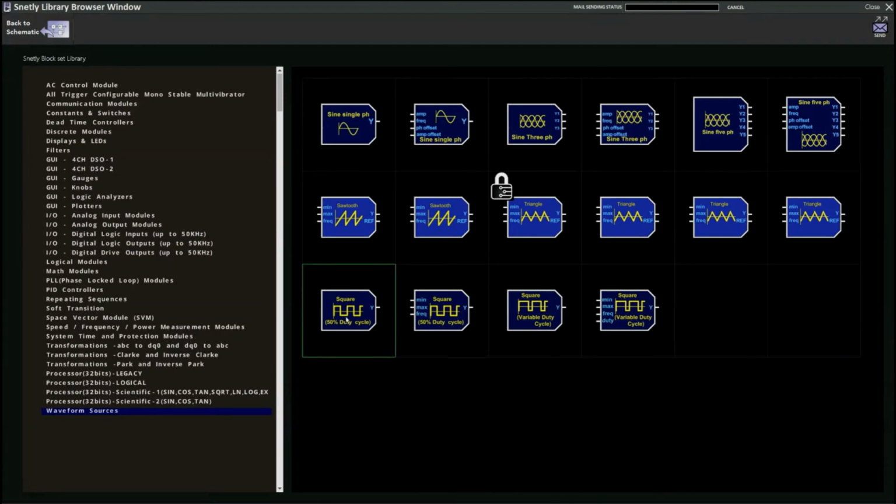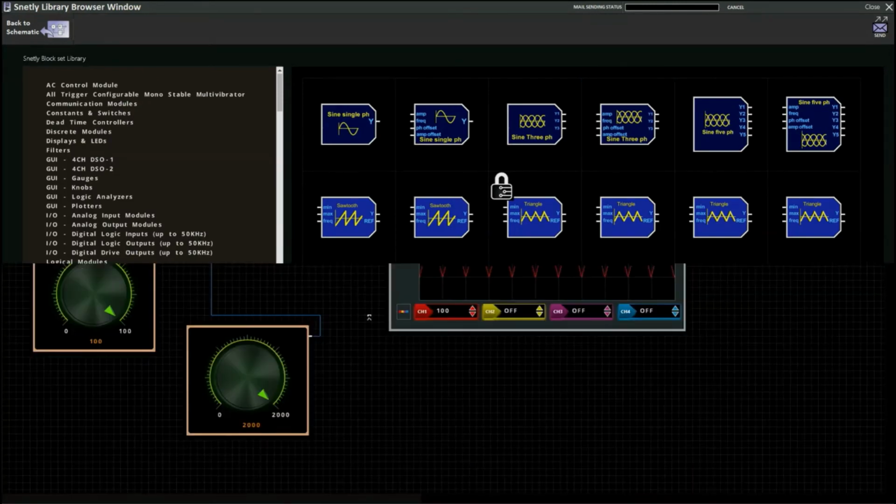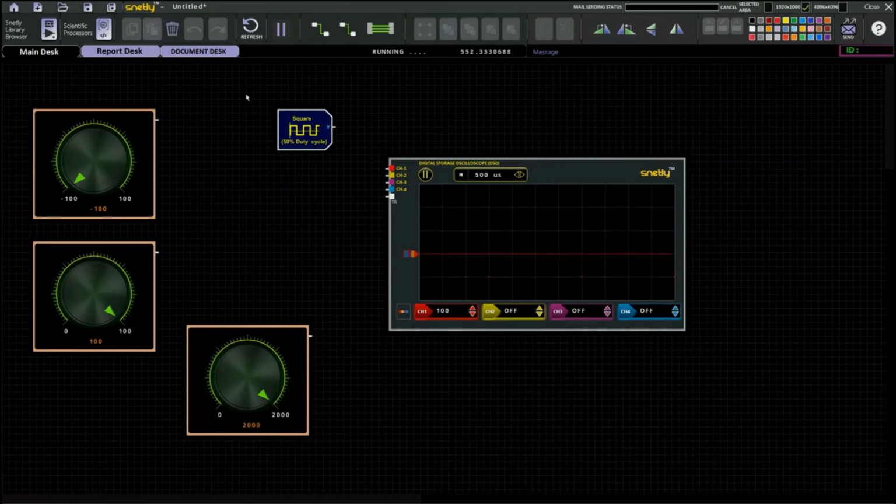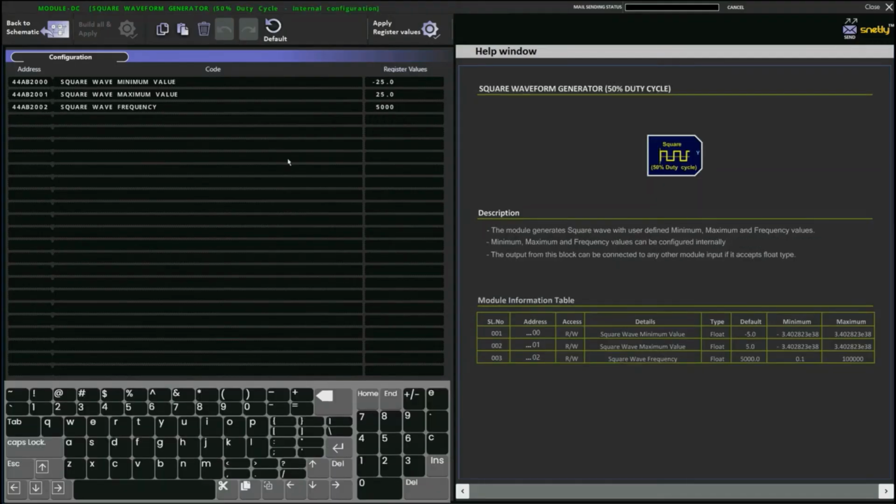Next, I'm going to take a square pulse. Sorry, square waveform. Just delete the triangle. Here, this is the internal input square waveform. Just right click to see the configurations in the left side.